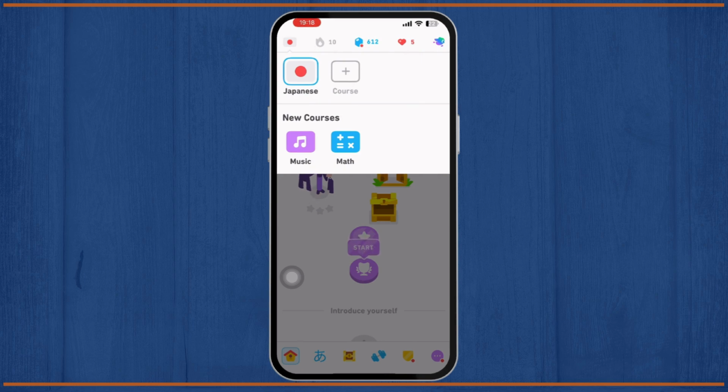From there, you can see there are courses available for music and math. You will find options to switch between languages, math, and music courses here.